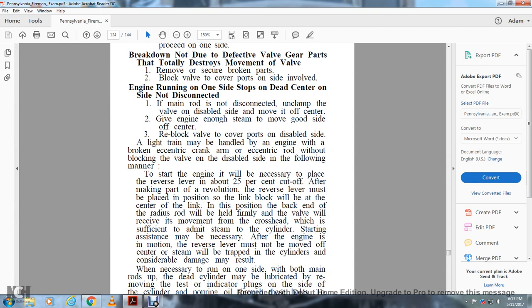1. If the main rod is not disconnected, unclamp the valve on the disabled side and move it out to the off center. Give the engine enough steam to move it on its good side off center. Reblock the valve to cover the ports on the disabled side.